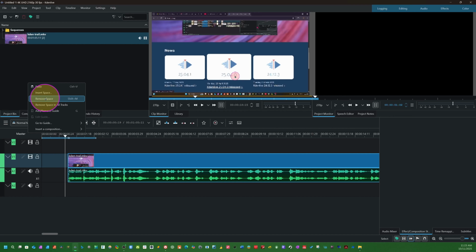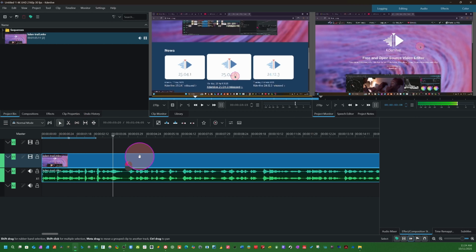I have already set up a keyboard shortcut to remove this. Shift plus M, just remove this. So you can see here directly you can remove it now.